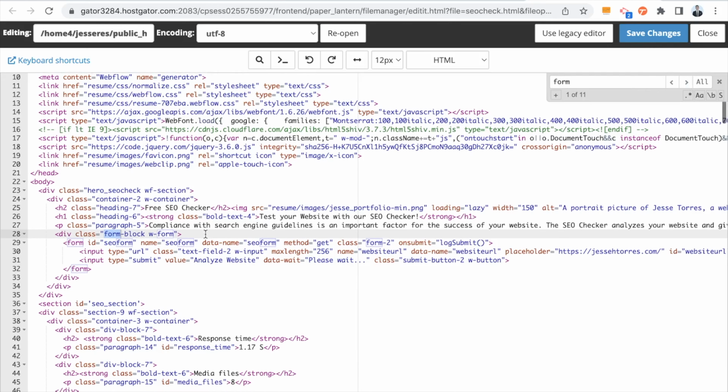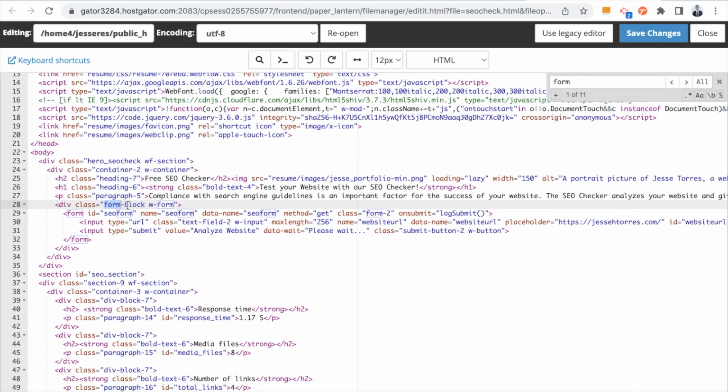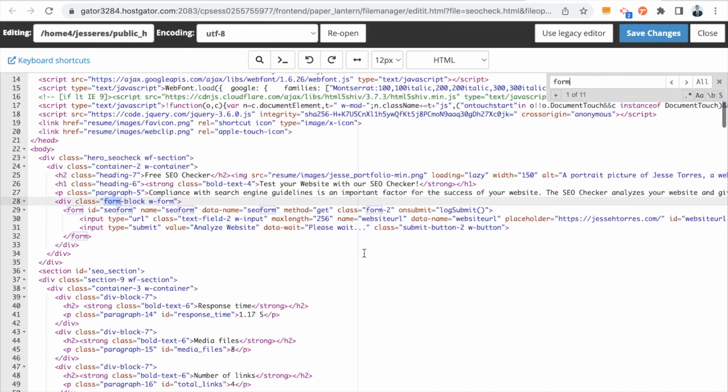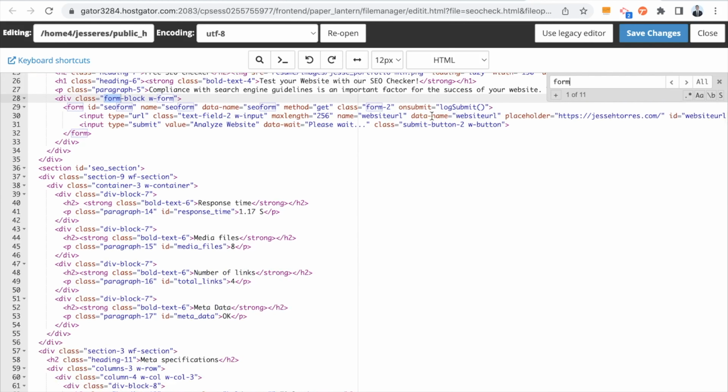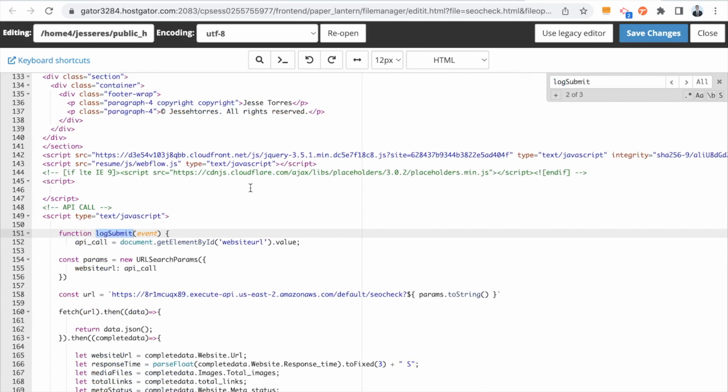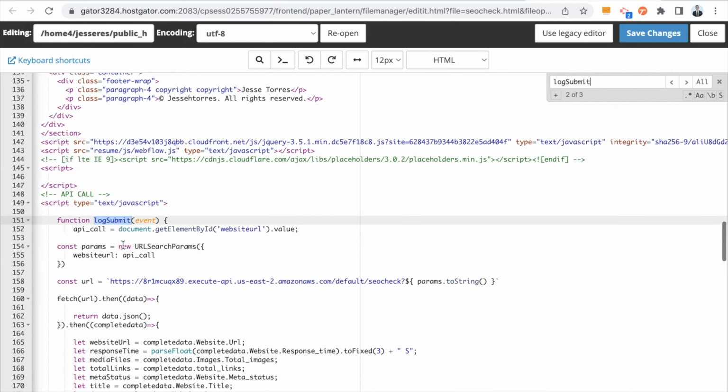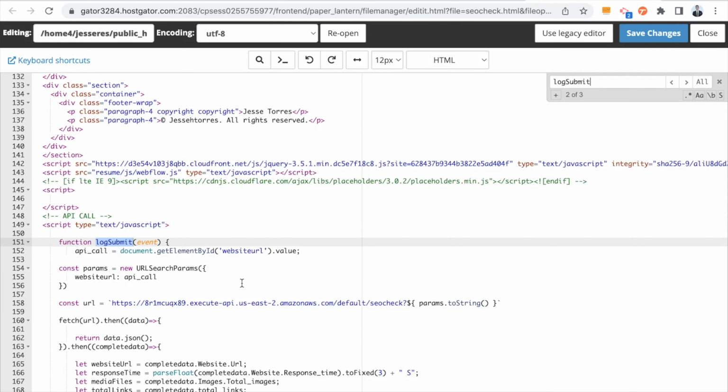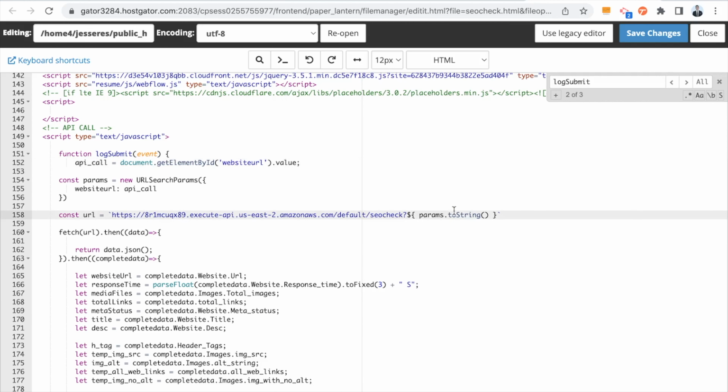So as you can see, the first piece of code right below the body is a simple form, which is going to get a URL input from the client, and then that will trigger a function, log submit. So if we go ahead and search that on here, it is in our JavaScript code, which is this section. And what that's going to do, it's going to create an API call with that URL. The URL is right here, SEO check. And then this is just a value that is coming from the parameters.